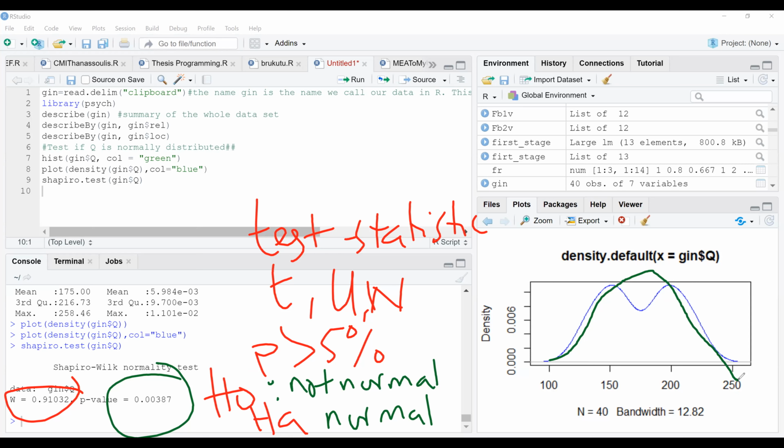This goes against the usual p-values that we normally know. Normally, when the p-value is less than 5%, that's when we say that we reject the null. But here, for normality alone, when the value is greater than 5%, that is when we reject the null. Because in this case the value is not greater than 5%, we cannot reject the null. So we can conclude that this variable Q is not normally distributed.